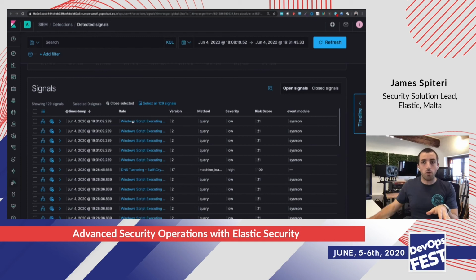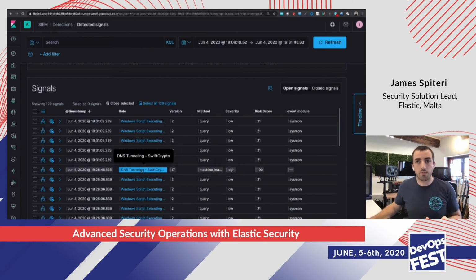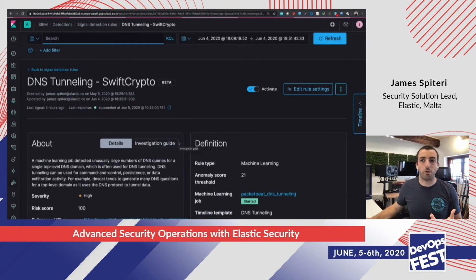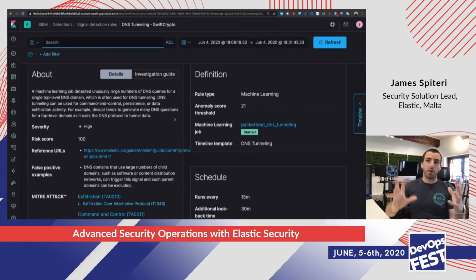Right now, we didn't even click on any of these links yet, right? I just went straight into the detections menu or the host menu. If I click on one of these links, it would actually give me all the information about that particular rule. So this is that DNS tunneling one. You can see all the information. As an analyst, I can see this immediately at the tip of my fingers, like it's just there.